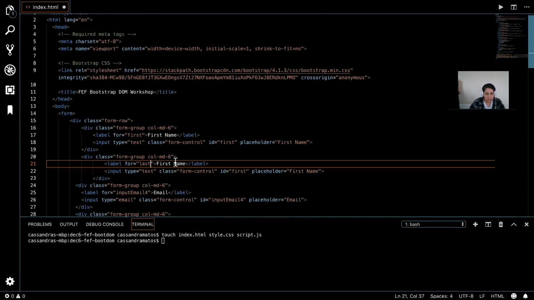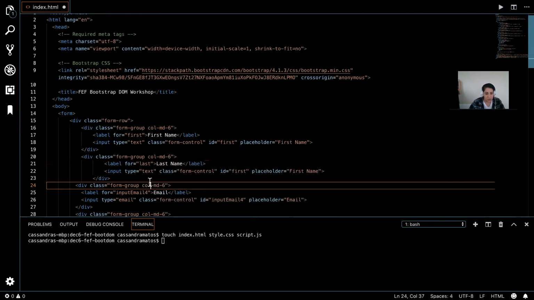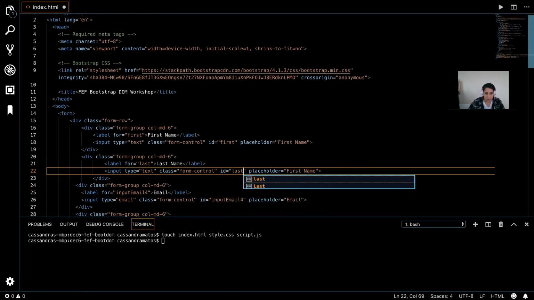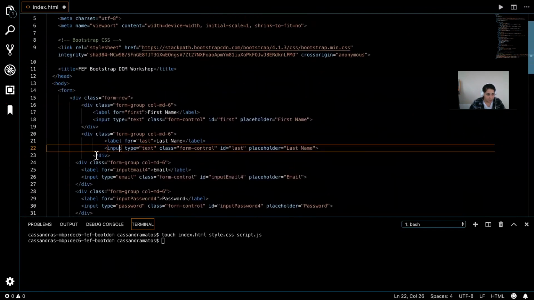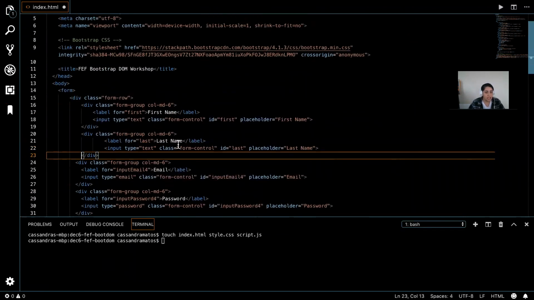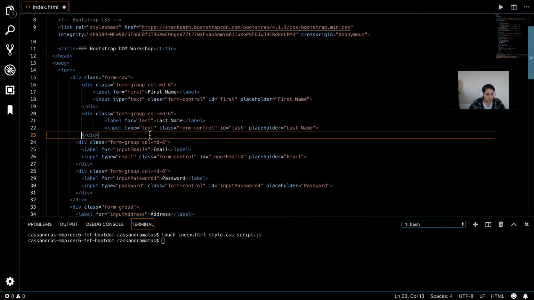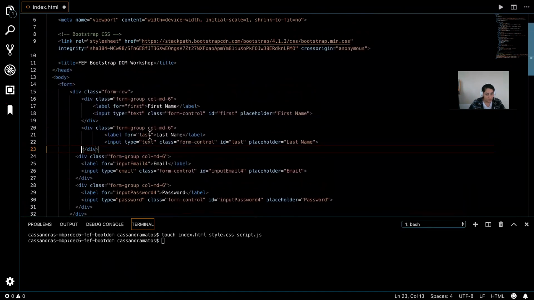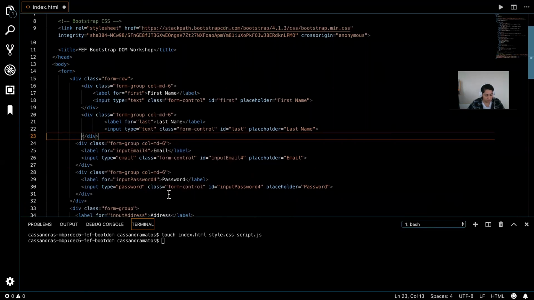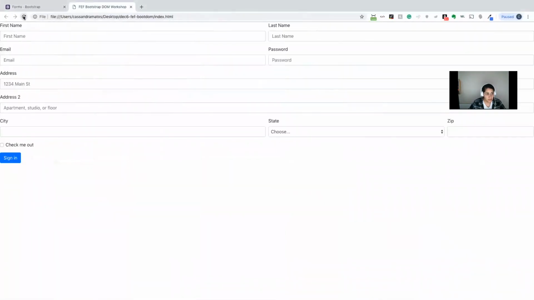And then I'll change it to reflect last name. So I'll change the IDs, I'll change the label, and I'll change my placeholder. Okay. So now I've added first name and last name into my form. And if we take a look here, we can see that we have a row with our first name, last name, email, and password. So we can go ahead and save that and take a look and see what that looks like on our page. And now we have first name and last name added to our form.